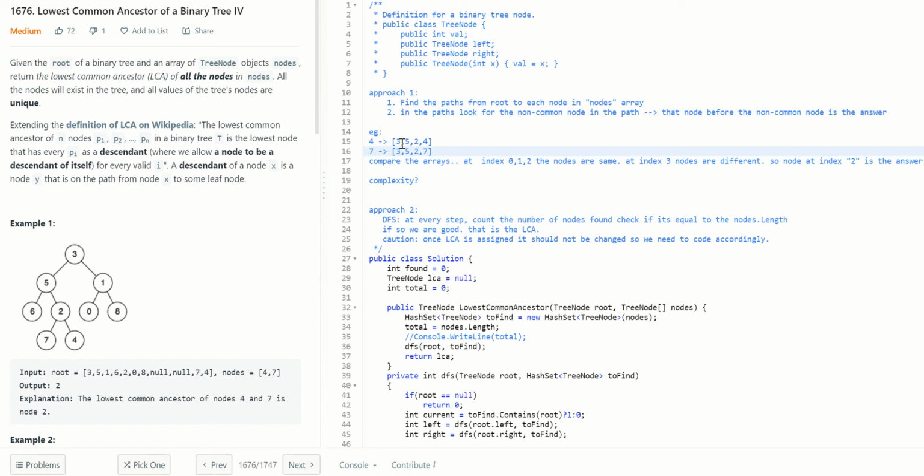Essentially what we are saying is, for each node in the nodes array, we go find out the path, and from all these paths, check where the non-common node exists. 3 is common in both. 5 is common in both. 2 is common in both. 4 and 7, these are not common.